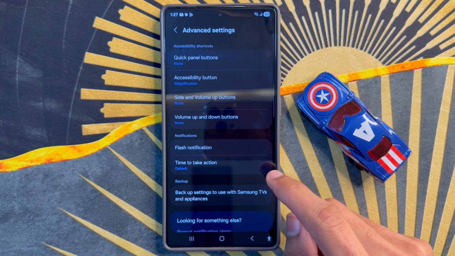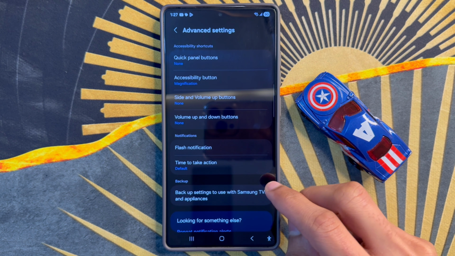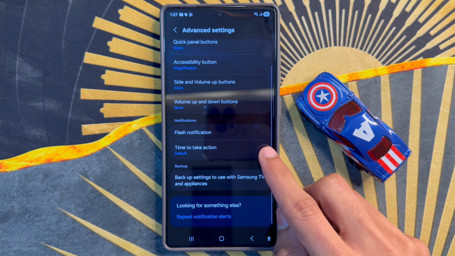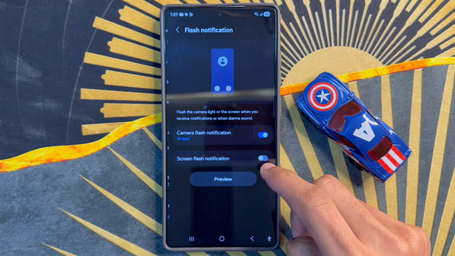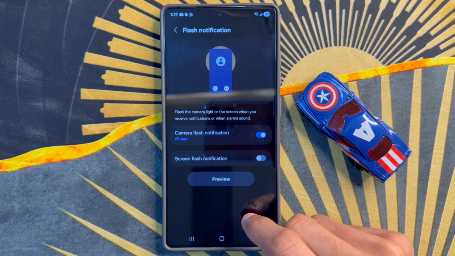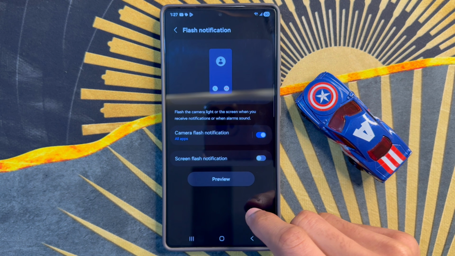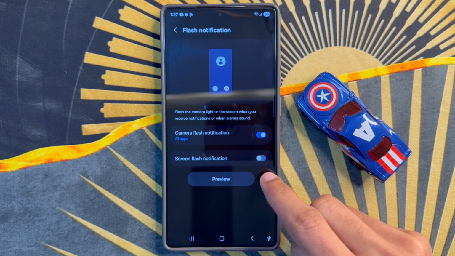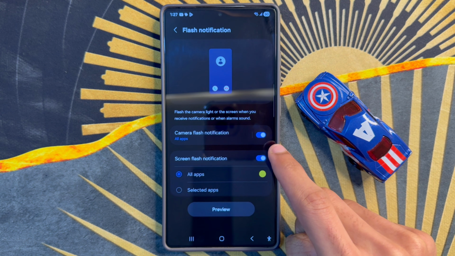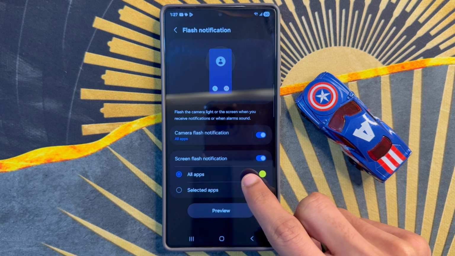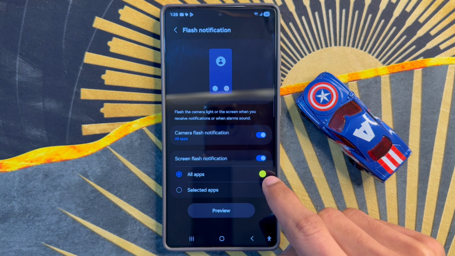So after click on advanced settings, scroll down and click on flash notification. So after click on flash notification, you will see screen flash notification is here. So first of all, turn on screen flash notification.